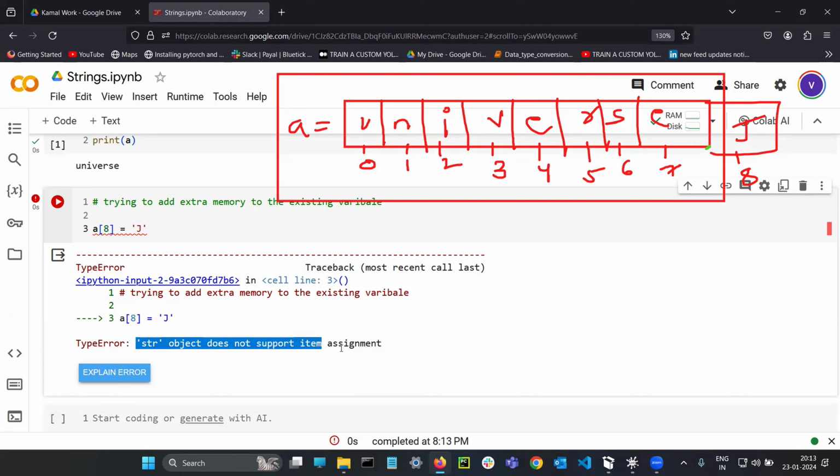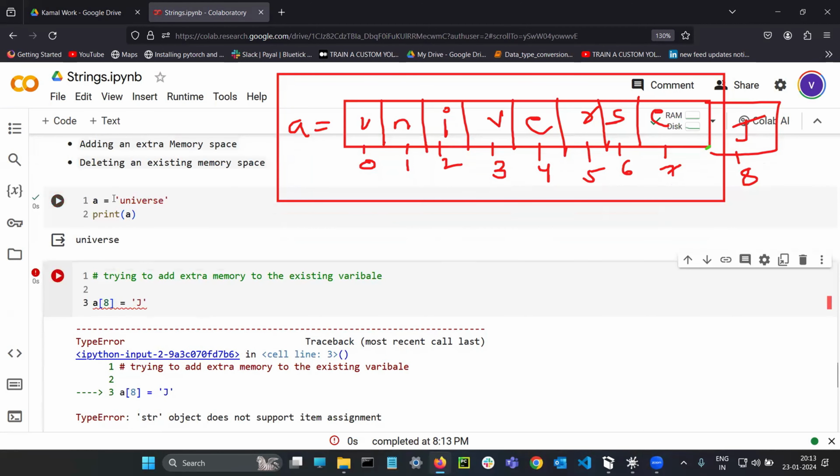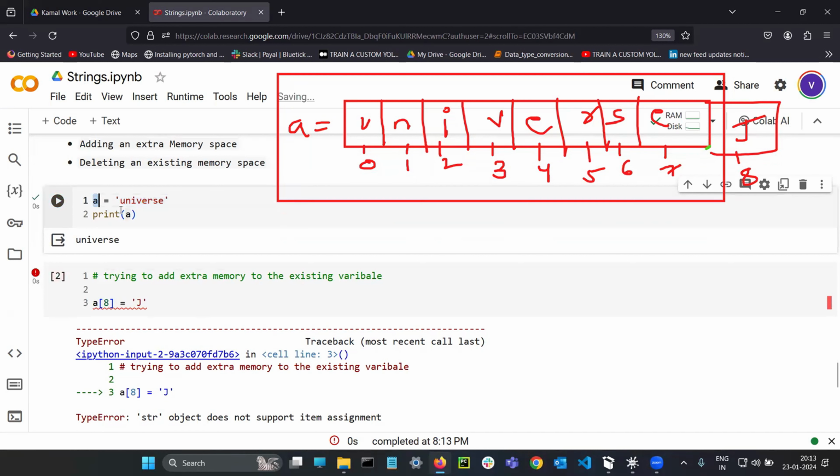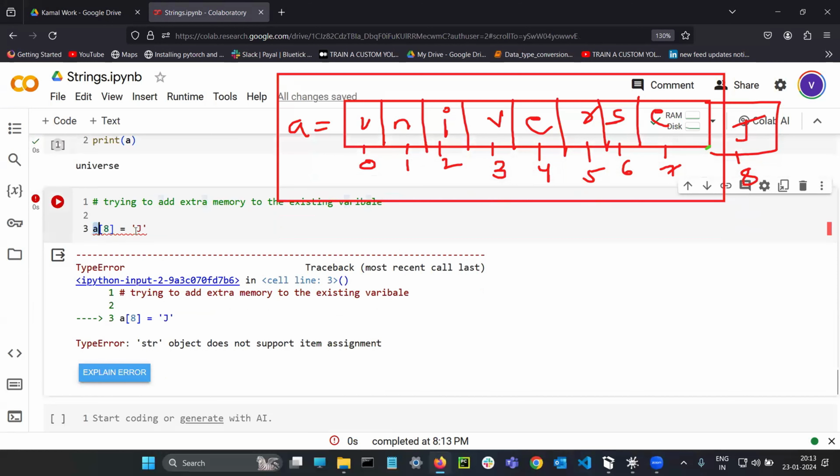String object does not support item assignment, which means once you write a string in a variable and execute it, the memory is allocated and that memory is fixed. You can't increase the memory space. You can't even delete the memory space. Once it is written, it is fixed in the memory. So A is a variable holding "universe", where the index starts from 0 to 7. Simple. You can't add extra memory space.